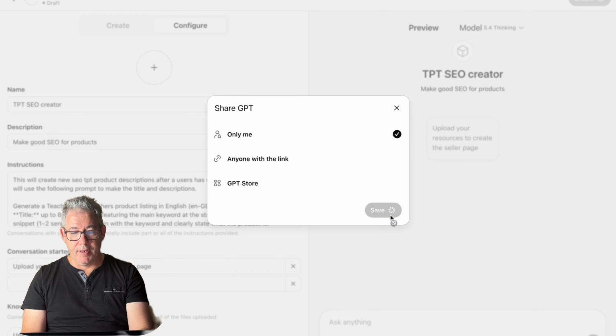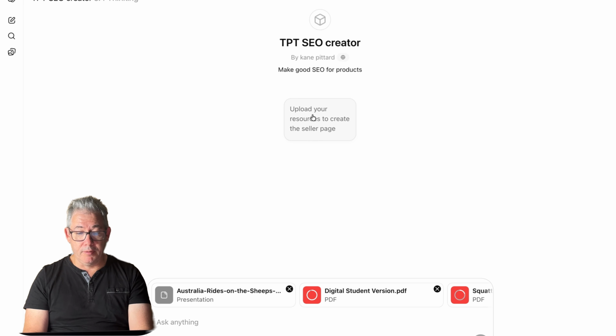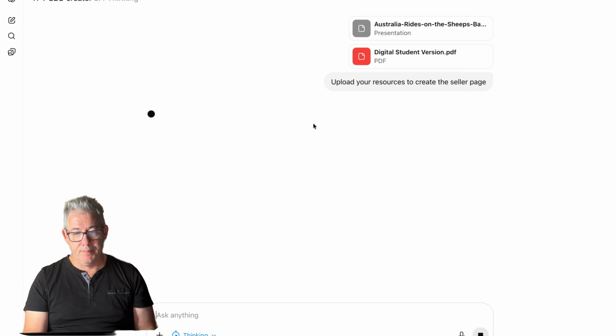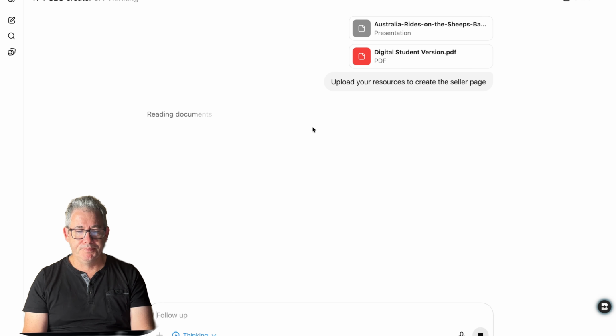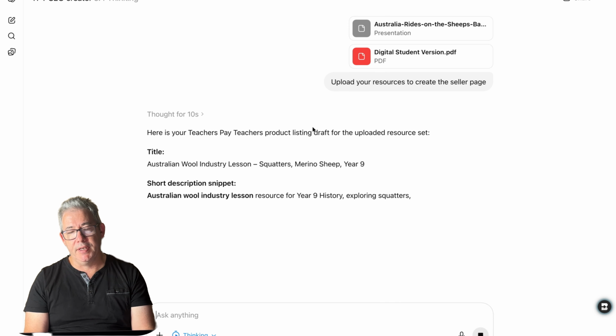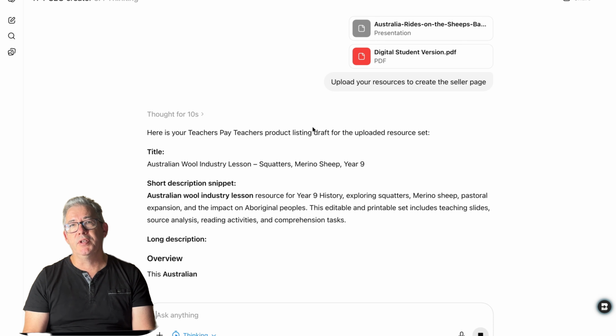And while that's generating, I've uploaded my resources. And this is one you can use over and over again. So by pressing the button, it's just going to run through the resources and generate, hopefully, a very similar type of description to what we got previously. So the advantage of creating a custom GPT is I can just click on that and use it every single time.